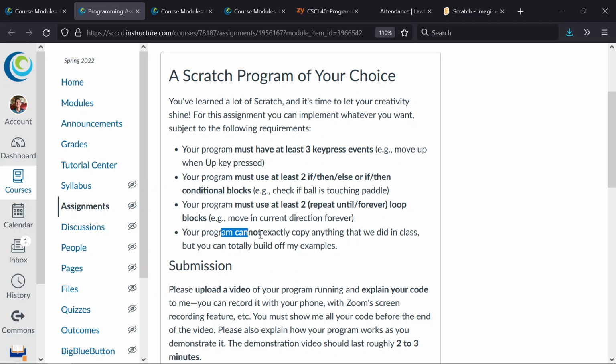The only thing you cannot do is exactly copy anything that we did in class. So don't make another platformer game. Don't make Pong exactly. But you can totally build off the stuff that I have been going over. Okay? So that's your assignment.